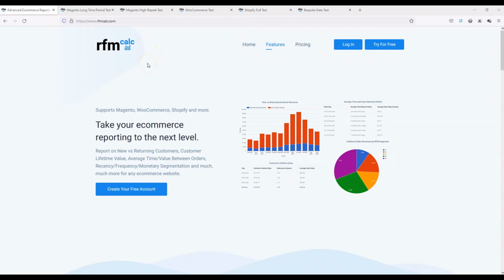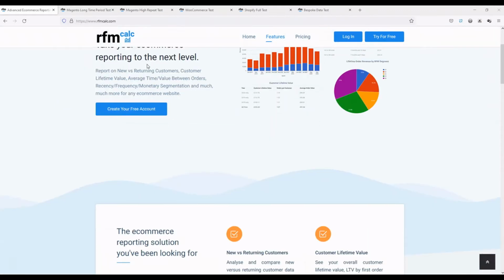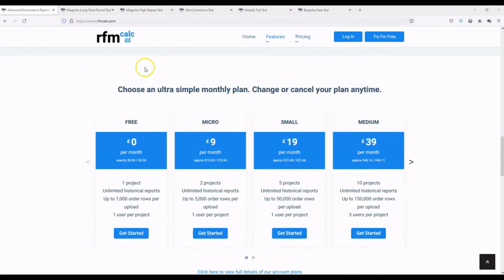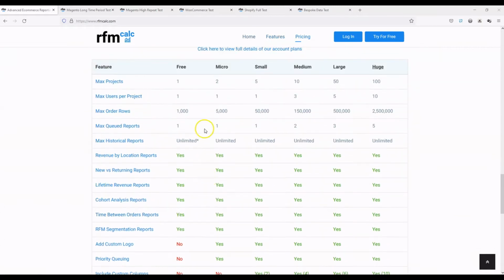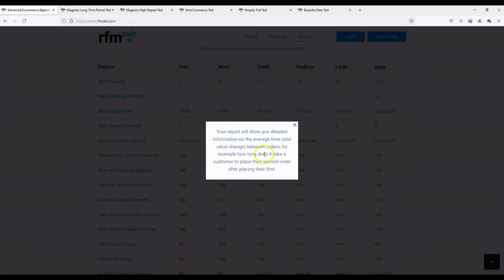Today, as part of our series taking a deep dive look into our core reports, we're talking about our average time between orders reports. This has been a core part of the RFM Calc offering since we launched. If I scroll down to the account comparison, you can see the time between orders report featured on all our plans, from our free plan all the way up to our huge plan. It will show you detailed information on the average time and value change between orders. For example, how long does it take a customer to place their second order after placing their first?